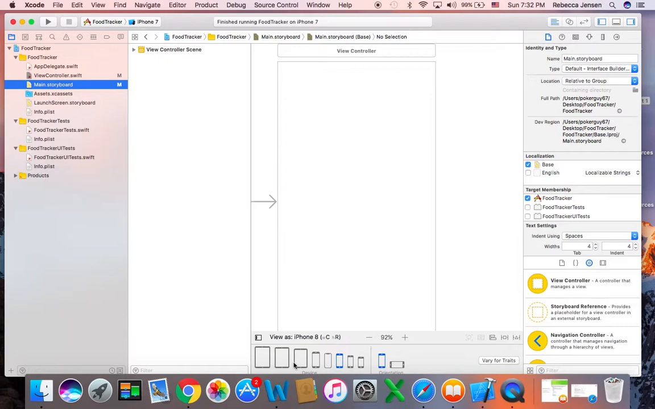And so Xcode provides a library of objects. What we call objects are a button. A button is an object. A text field is an object. A label is an object. So these are our objects.